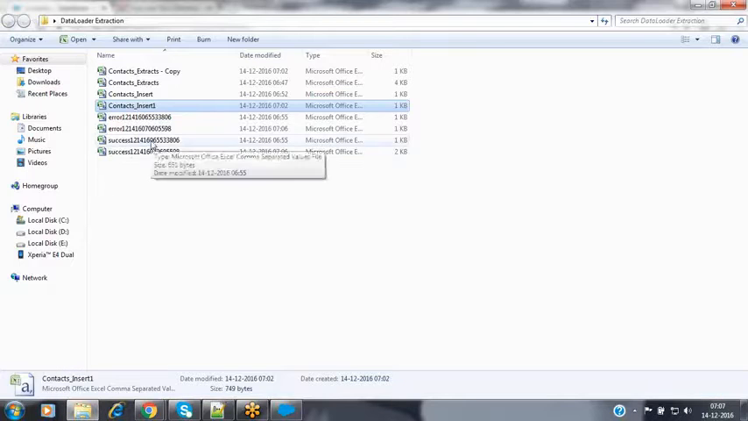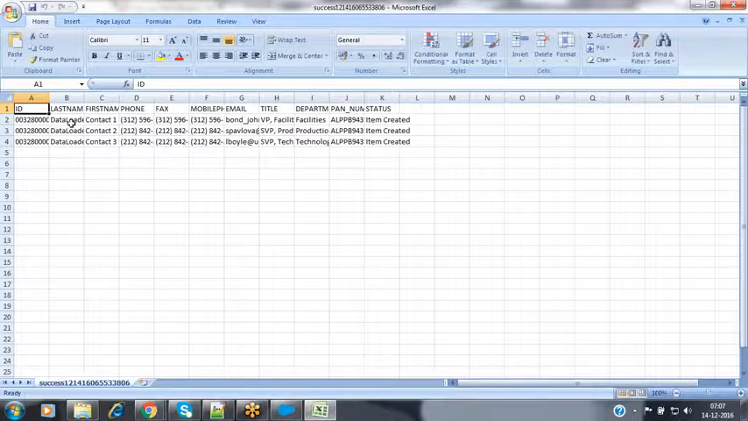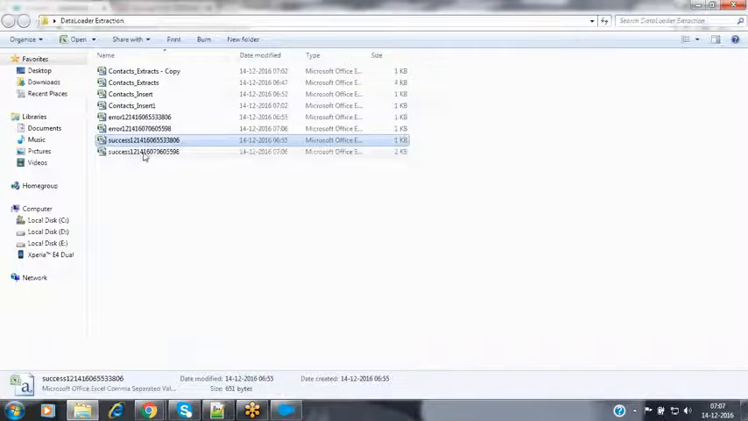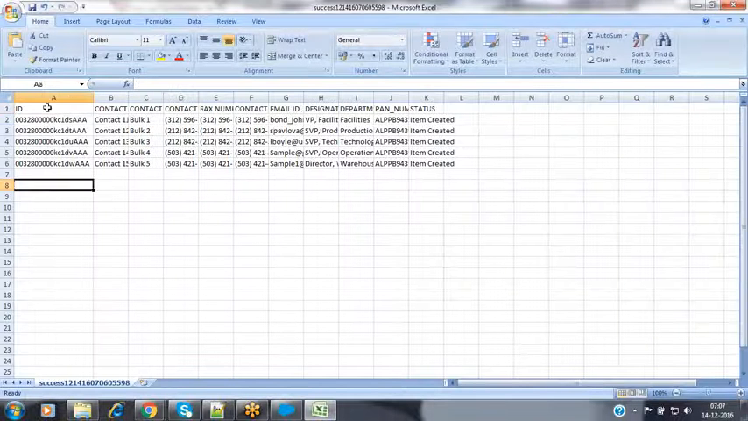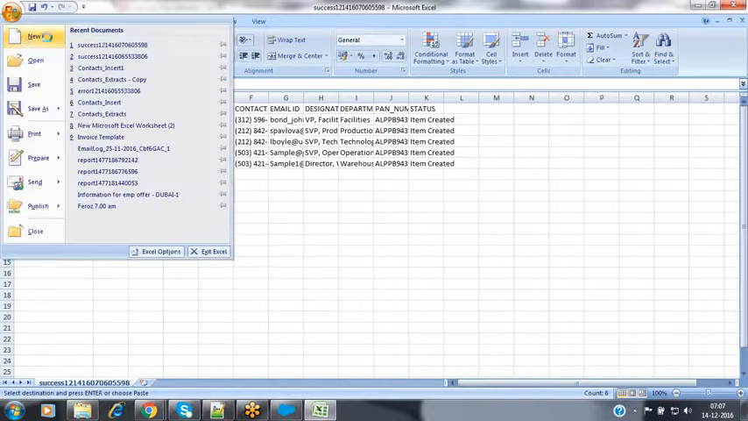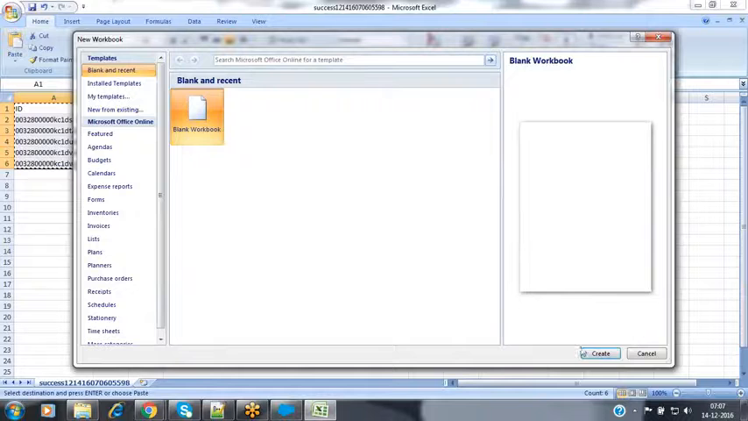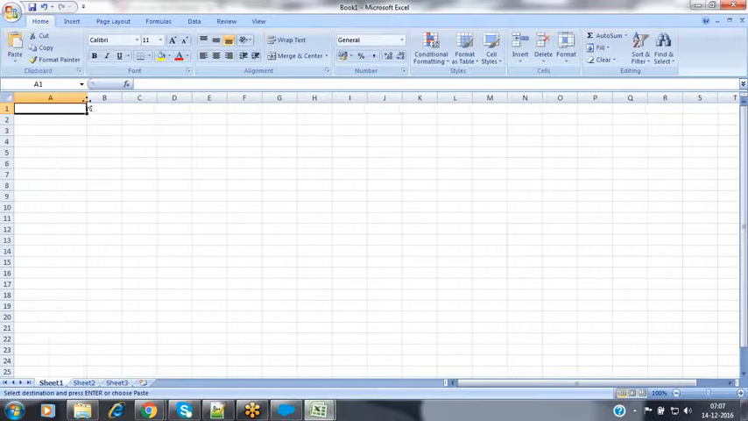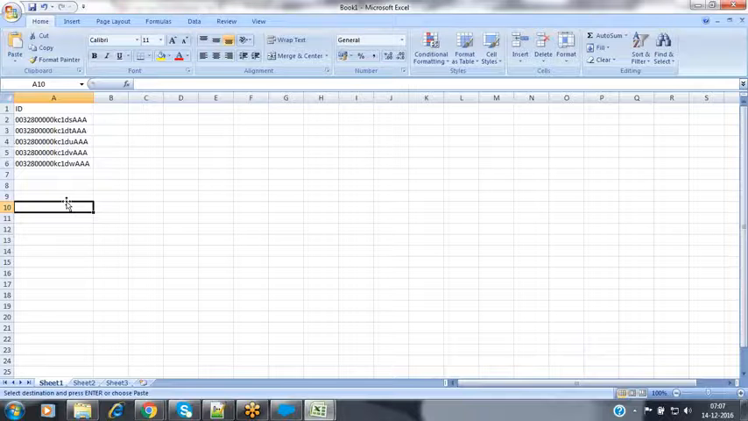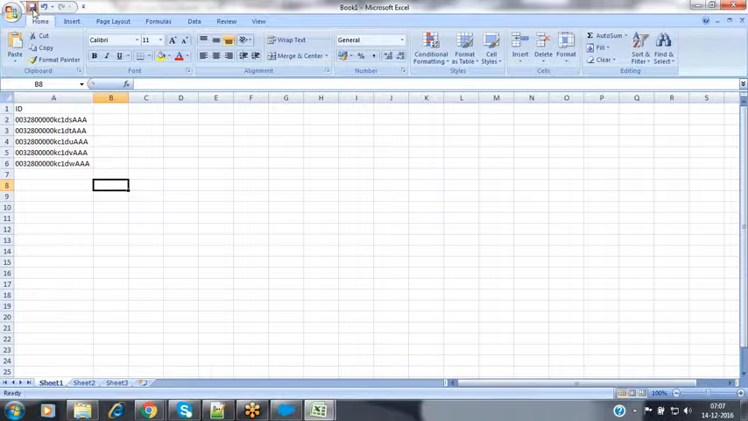This is a success file which has recently been generated by Salesforce. Now these are the 5 IDs available here. I need these 5 ID values. Now I'm creating a new file. Inside this file, I'm going to place all these 5 ID values. These are the records that I have created, and these 5 records I would like to remove right now. Now let's save this file.